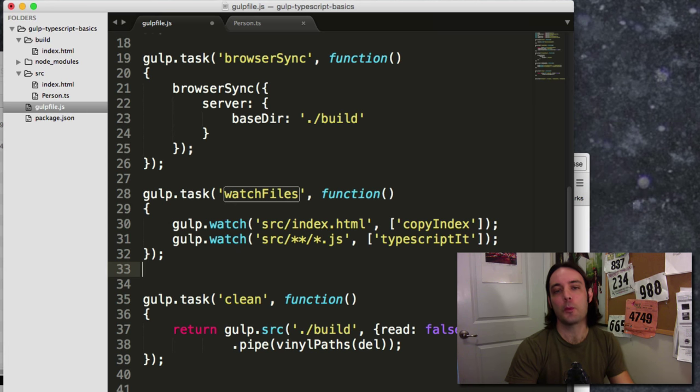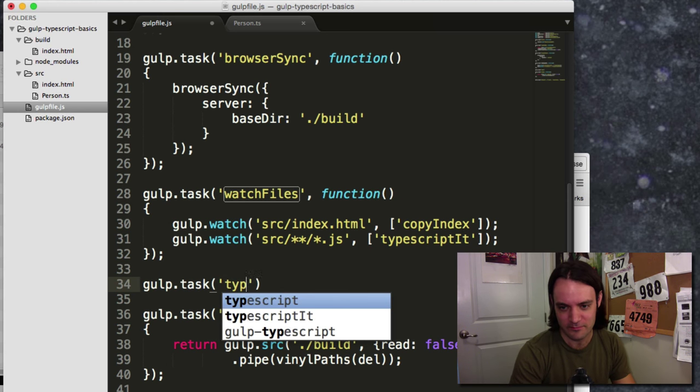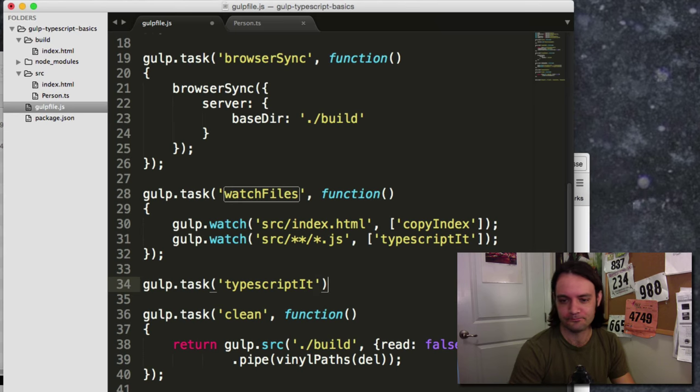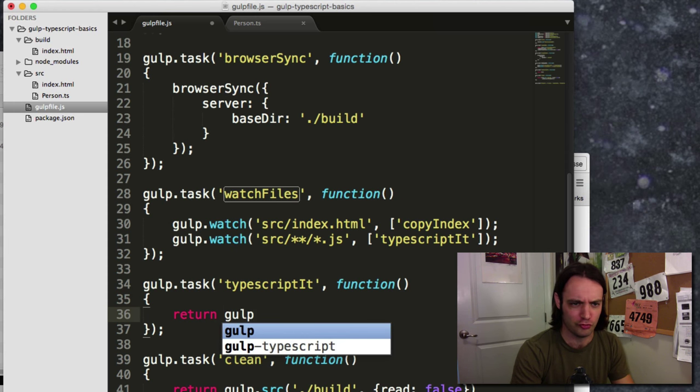All right, so we deleted our Babelit function. We're gonna create a TypeScript function, TypeScript it. Now you'll notice that we could probably just change our one function of Babelit to TypeScript inside of our compilation. If I'm writing from scratch, just so we get good practice. Return, being good citizens.